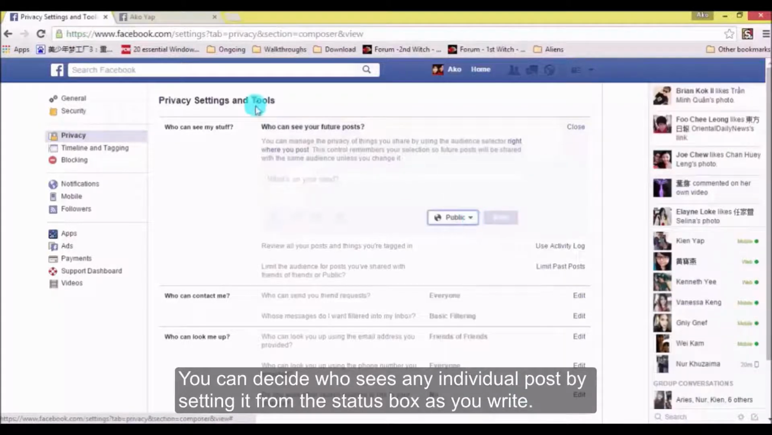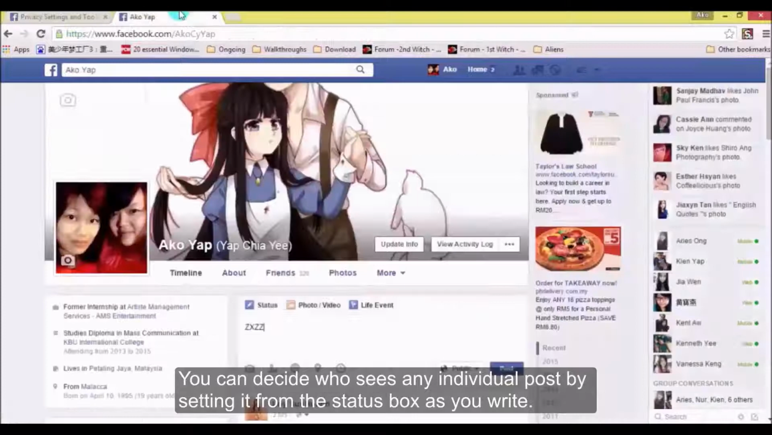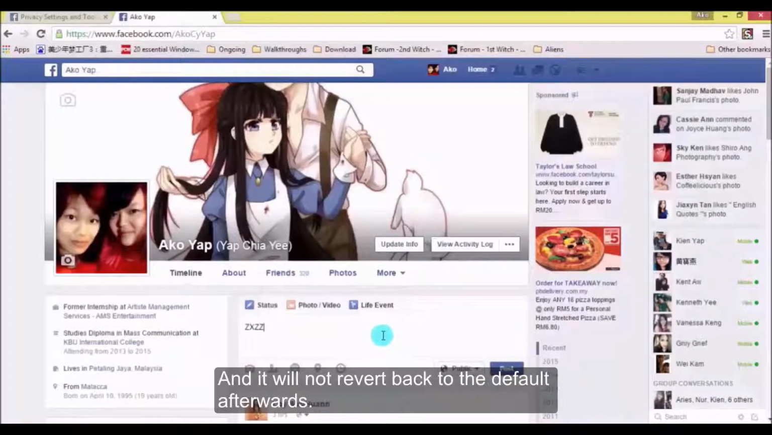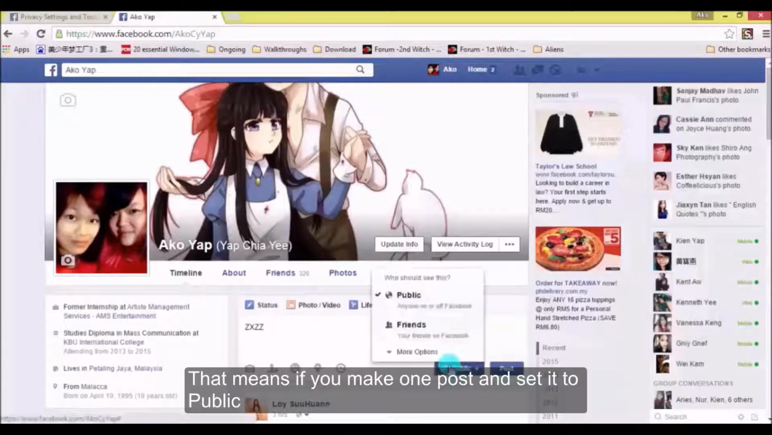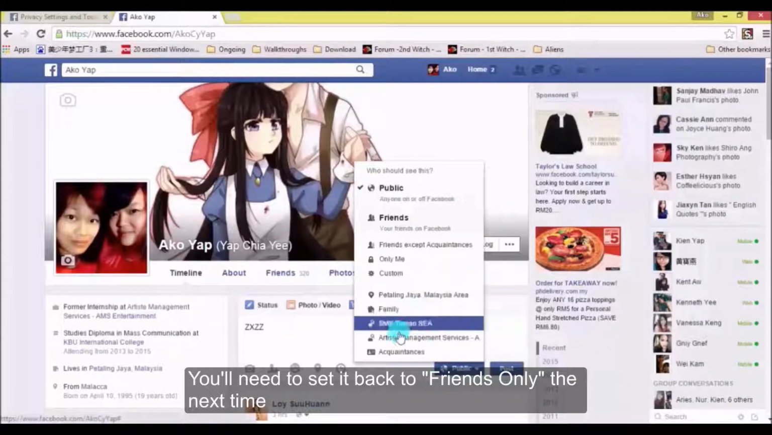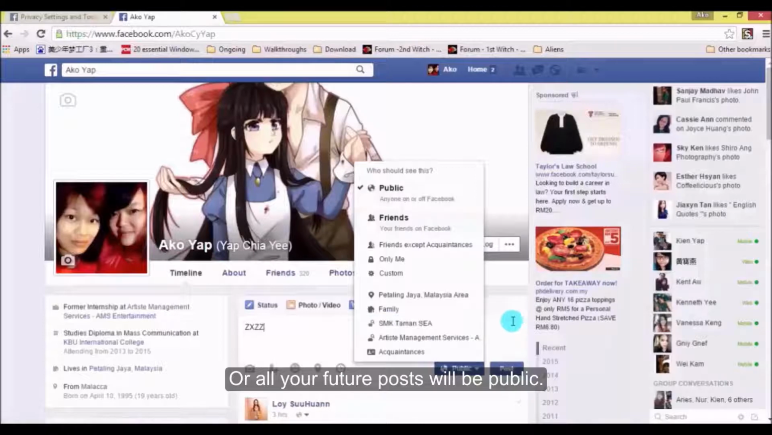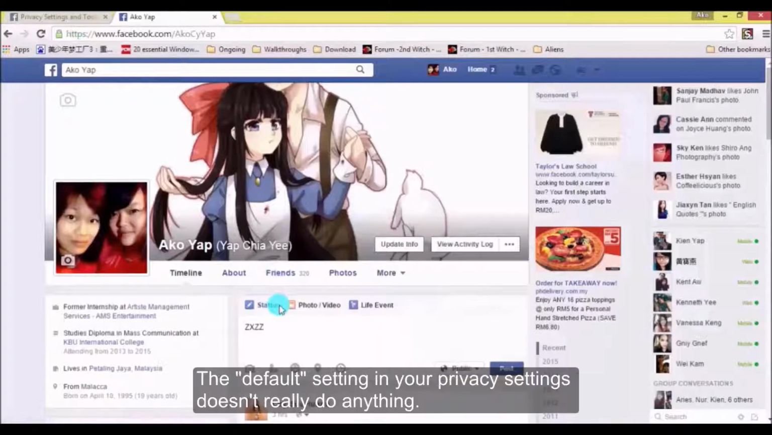You can decide who sees any individual post by setting it from the status box as you write, and it will not revert back to the default afterwards. That means if you make one post and set it to public, you'll need to set it back to friends only the next time, or all your future posts will be public. The default setting in your privacy settings doesn't really do anything.